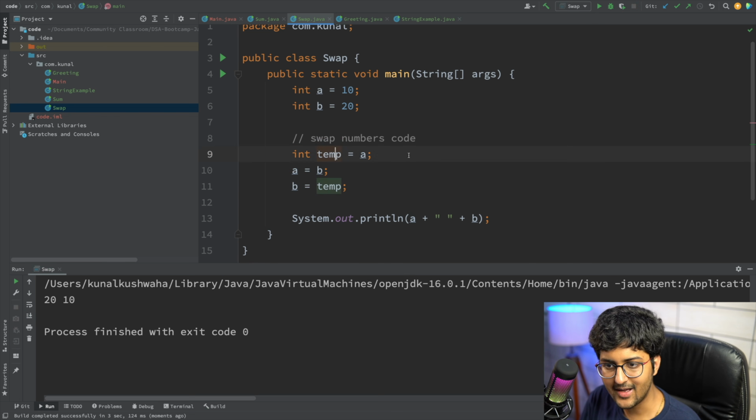Why? Temp value is going to be equal to what? Temp value is going to be equal to 10. Then the value of A is going to be equal to 20. And the value of B is going to be equal to temp, which is 10. So A is 20, B is 10. Okay, this is a simple code to swap two numbers. I hope you are able to understand that.